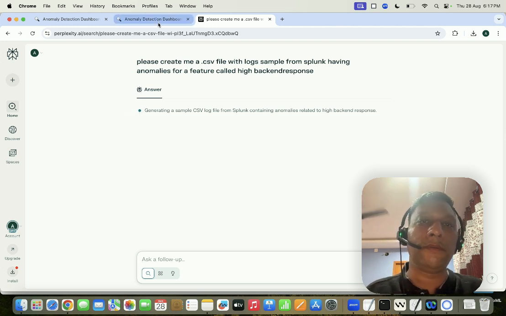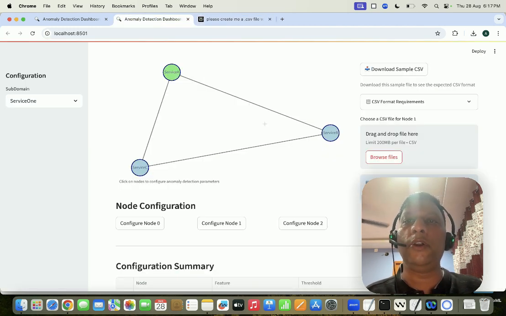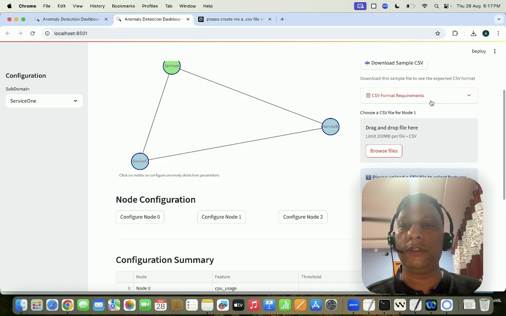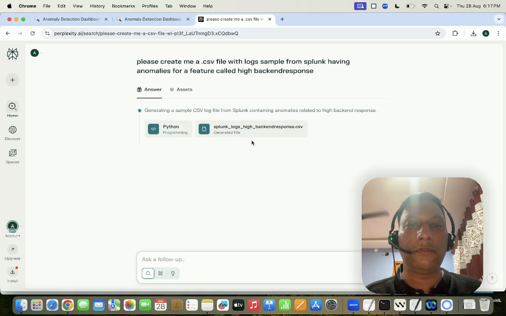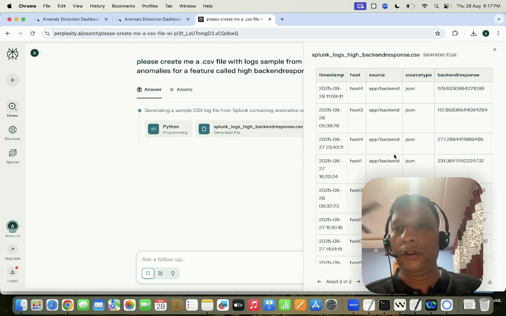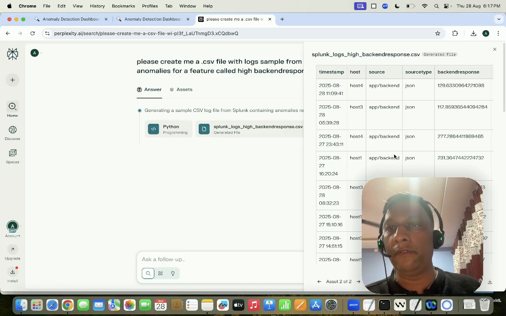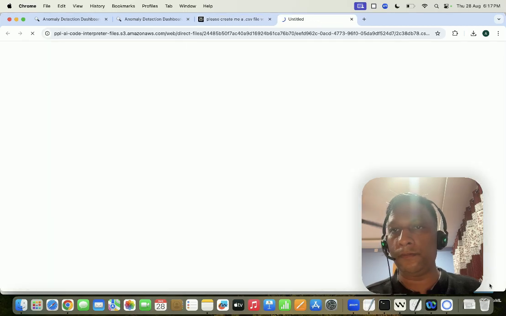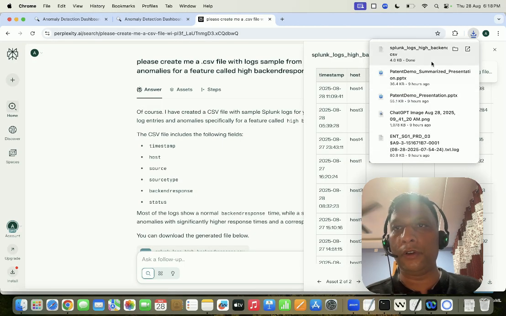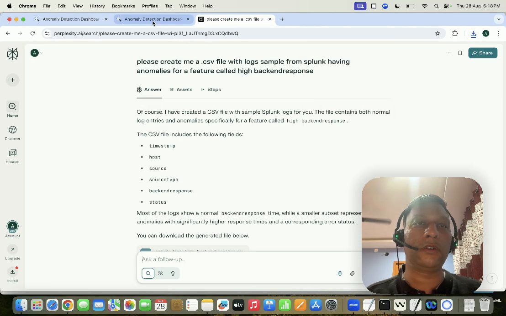Because the advantage of this app is basically you need not do any manual configuration. You just need to upload the CSV. It will give you all the features, and based on the feature, it will predict the anomalies. Let's take it for some example. Now here we got one sample file, very high anomaly for the responses. We'll leverage this one. Splunk log high backend response CSV. So let's upload this one.